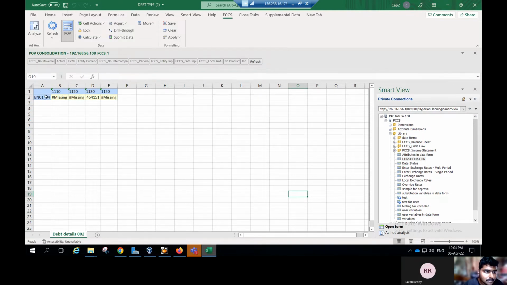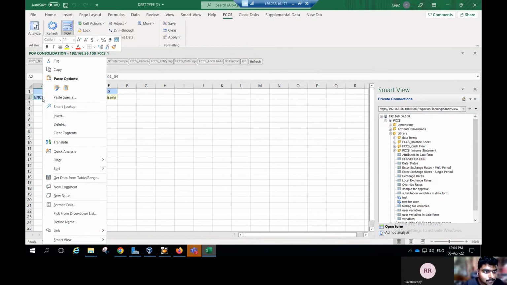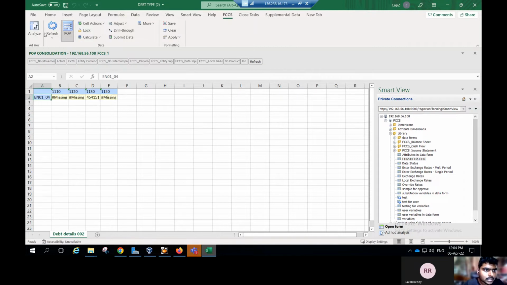Now I am changing the member for entity. Click on the member. You can analyze and refresh, and you can make any adjustments to the data grid and submit data. The options are available under the FCCS ribbon.